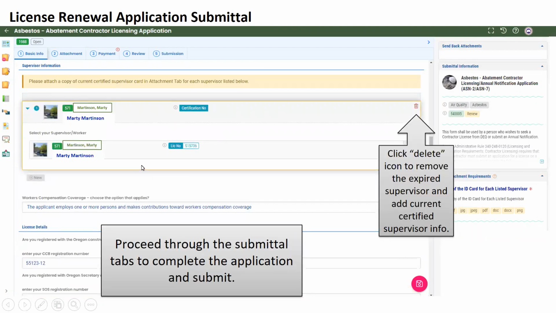You also want to make sure that your supervisor is still current. So in the event your supervisor has been issued a new number since the last time you filled out your application, you'll come in here, delete the supervisors that are in there, and add their new information to the form. Then you'll proceed through the same tabs, attaching the required documents, the payment tab, review tab, and submission tab to get that renewal application back to us.